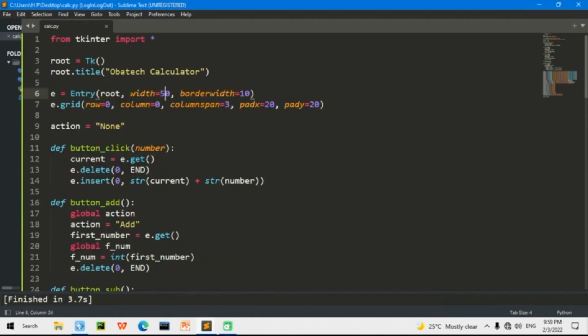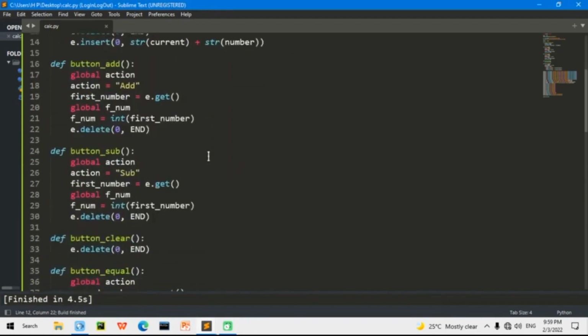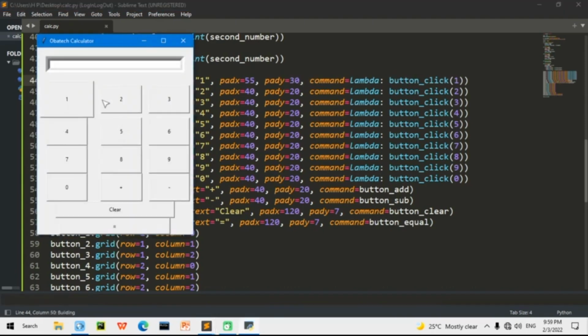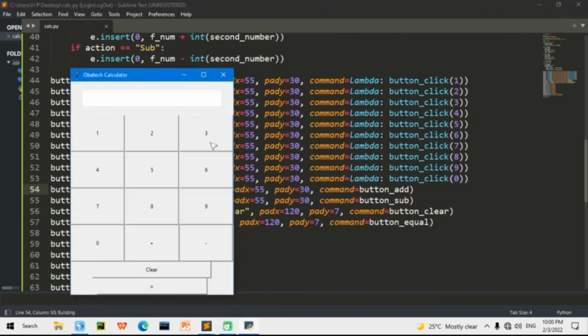If we do like 12 minus 6 and press the equals button. We're also going to make this e longer. This goes from 35 to 50. If we want it to be bigger, let's set up the buttons. So we're going to make the buttons bigger too. Set their padx to 55 and their pady to 30. Buttons will be a bit bigger. Also do the same thing for all of the other buttons, except the button clear and button equal. So now they look like that.